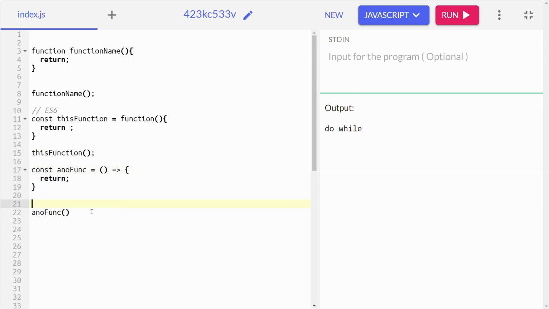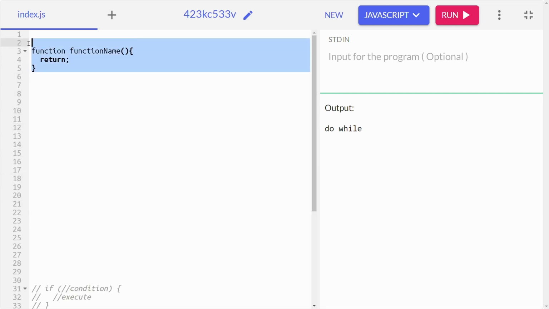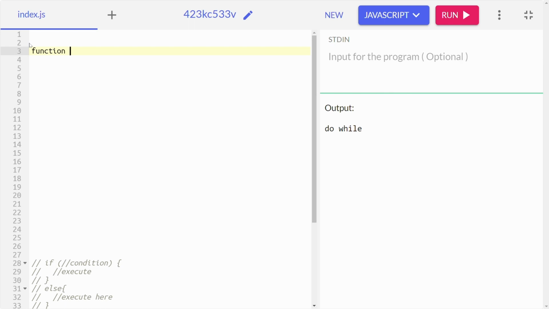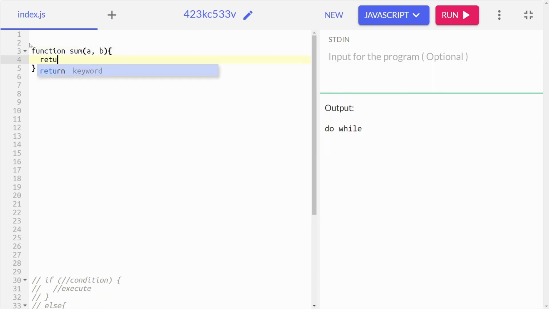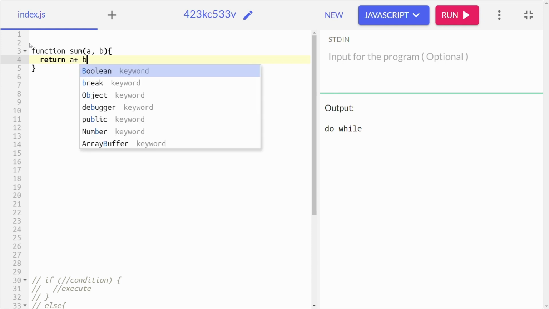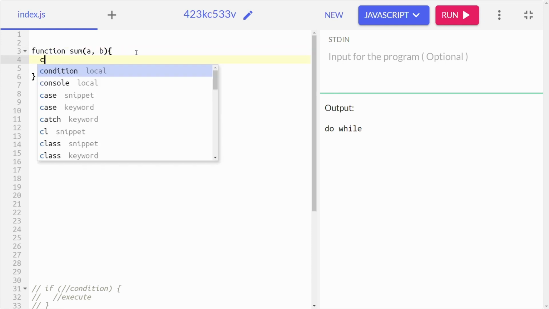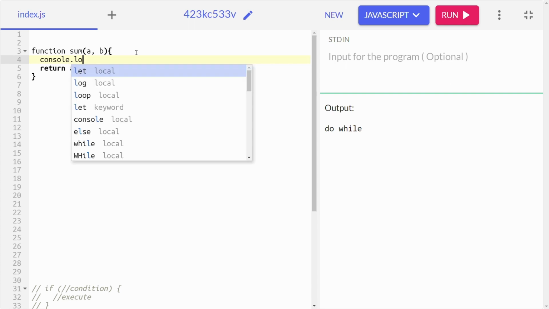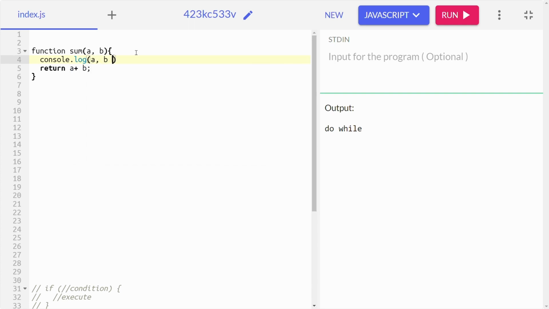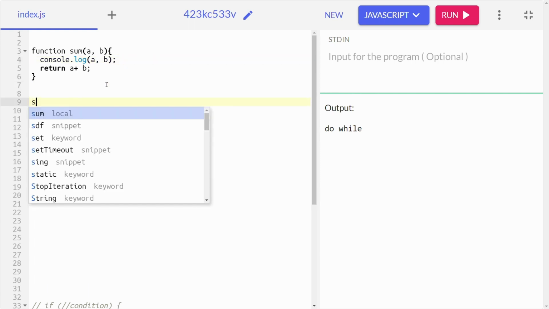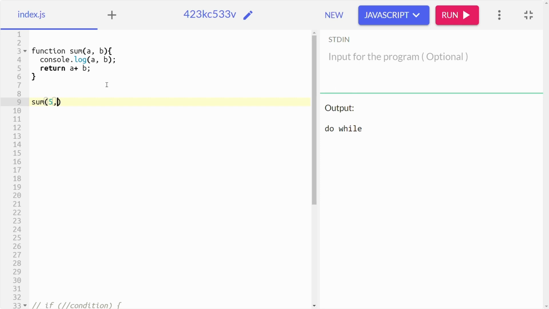Now we'll look into some examples here. For suppose this function is there: function sum a comma b. What will it do? Return a plus b. You can also check what things you are getting in a comma b, with the comma separating these two things. Now I'll give sum of 5 comma 7.